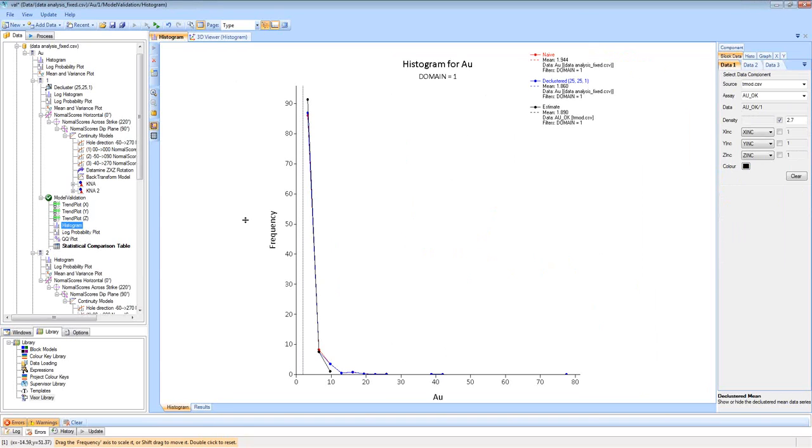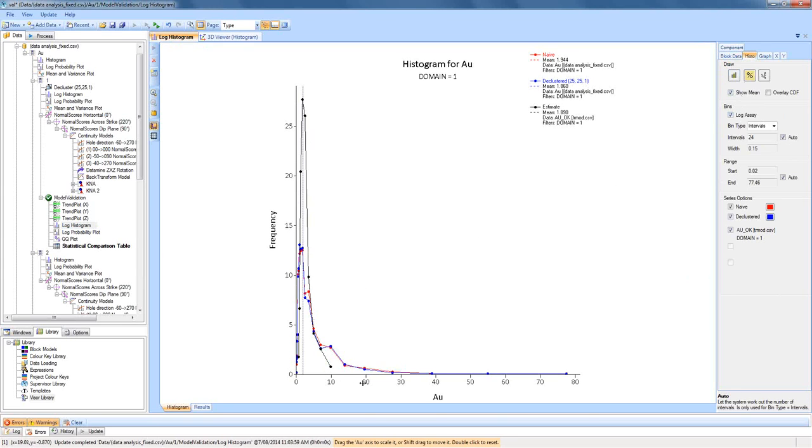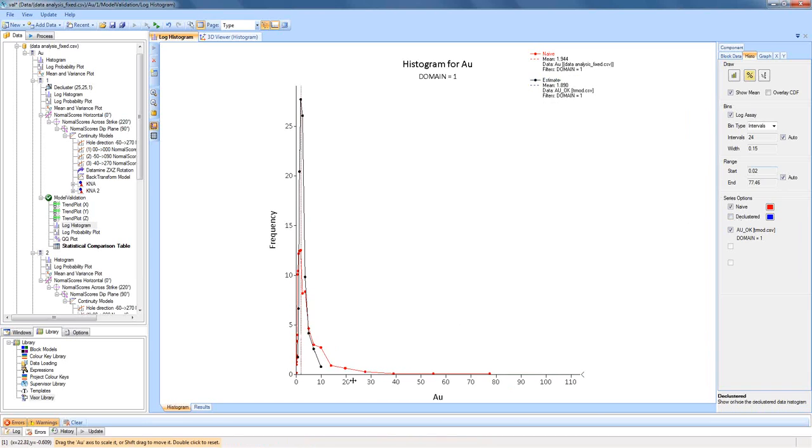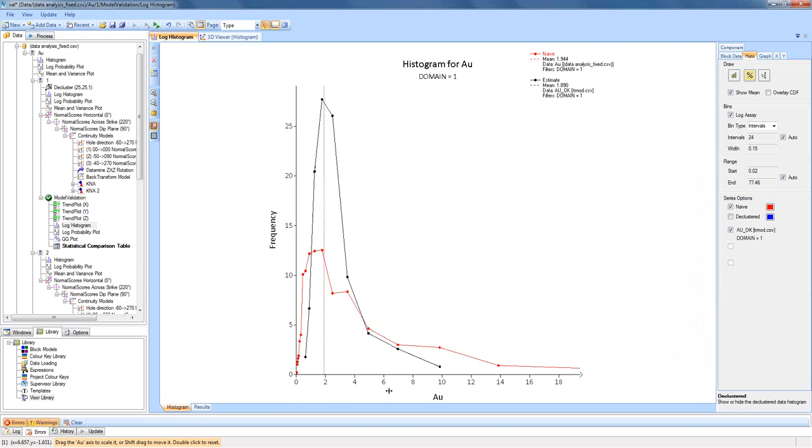The first one is the histograms. So with the histograms, this is a gold data set, so let's go to the histogram tab and turn it into log scale. You can look at the maximum grades very easily to make sure that your model is lower than your data, and you can look to make sure that the smoothing is appropriate.